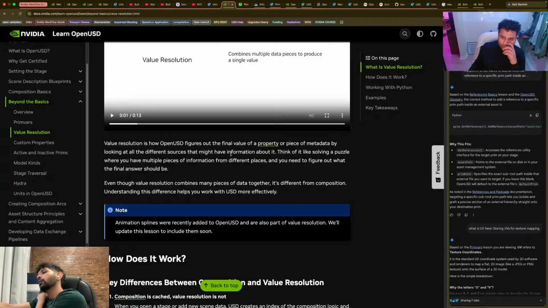Even though value resolution combines many pieces of data together, it's different from composition. Understanding this difference helps you work with USD more effectively. Note: animation splines were recently added to OpenUSD and are also part of value resolution. We will update the lesson to include them soon. So wow, that's some NVIDIA developers. Maybe we can create an issue and they will say, "Brother, we already said that."